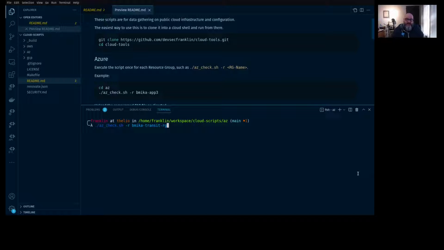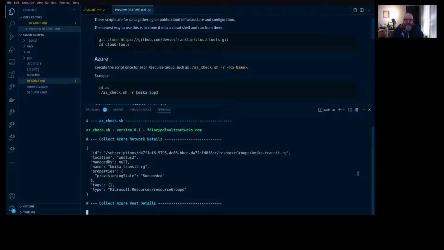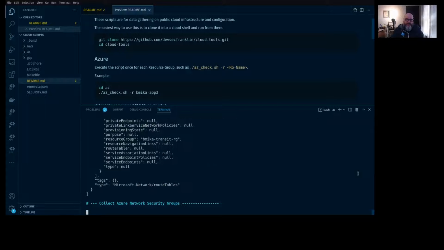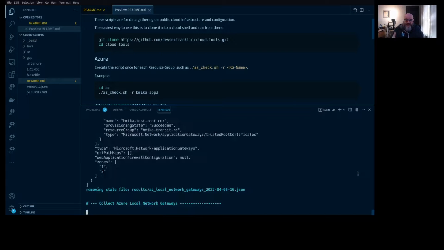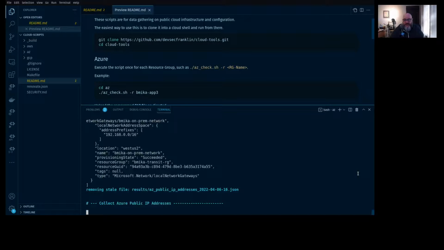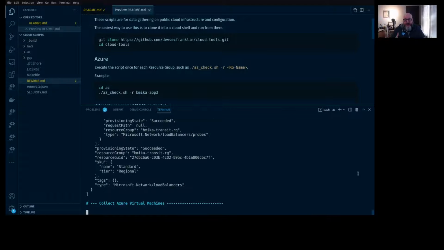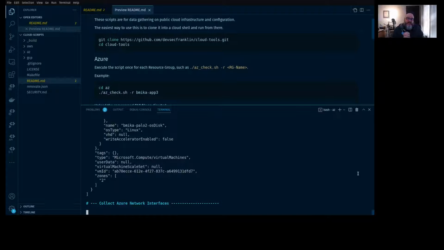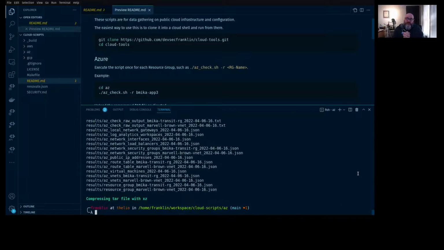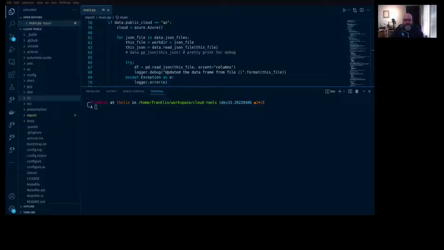So I'm specifying, this is Azure, I'm specifying a resource group, and the script runs, and you get to watch the output. This is the JSON that's being collected. At the end, this JSON is gathered into a tar file, so the script can be run multiple times on multiple resource groups, and that data then all goes into a tar file.